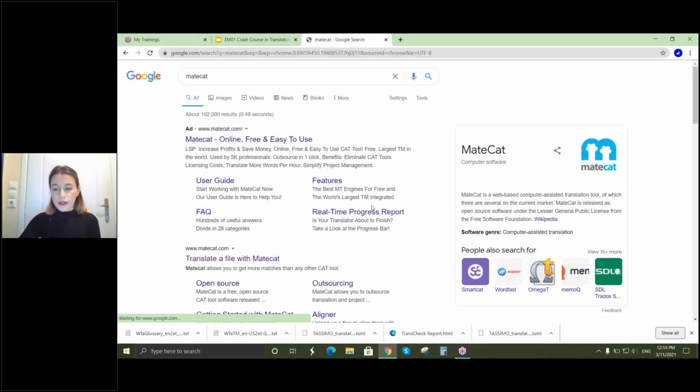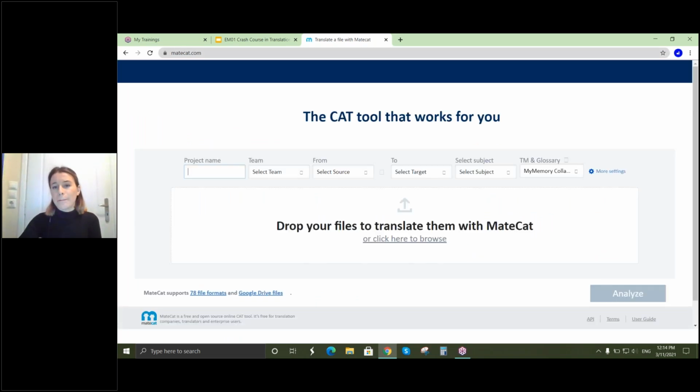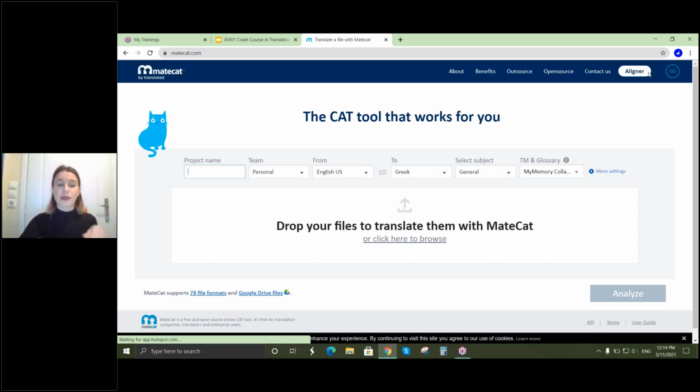You can simply create your own profile in MateCat. All you have to do is give an email and create a password of your own. Nothing more. You don't have to pay. You don't have to set up MateCat. Nothing. It's quite simple, actually. So I have already logged in my account. And let's get started. This is the user interface for MateCat.